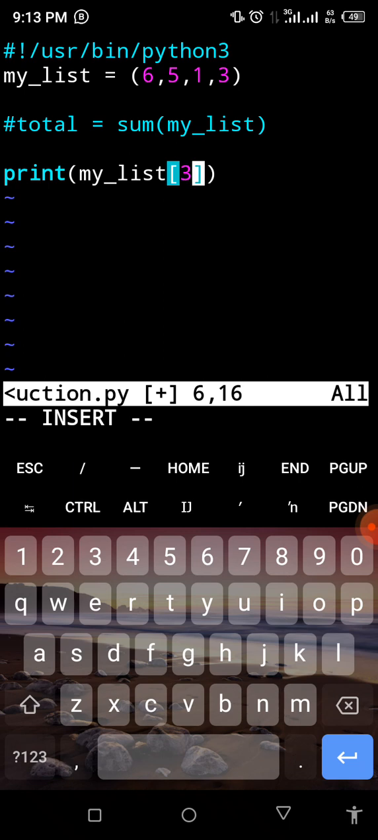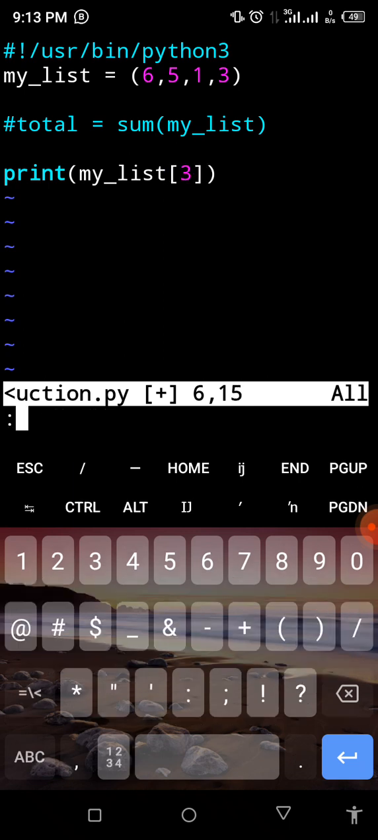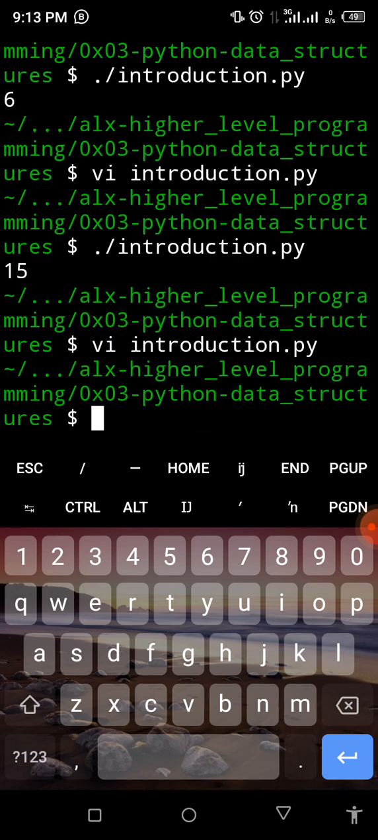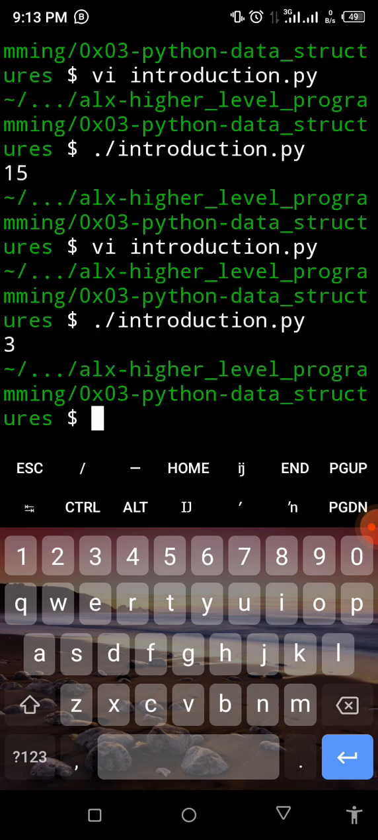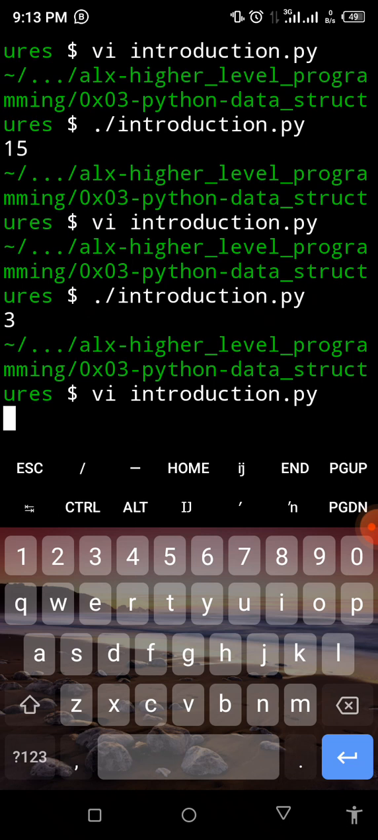And I'm going to run that. 3 is printed out, just like how the list works. The tuple also works like that.